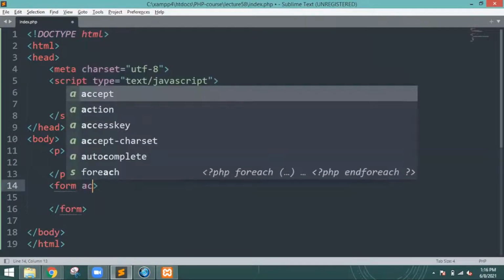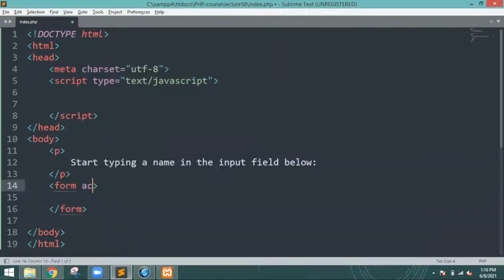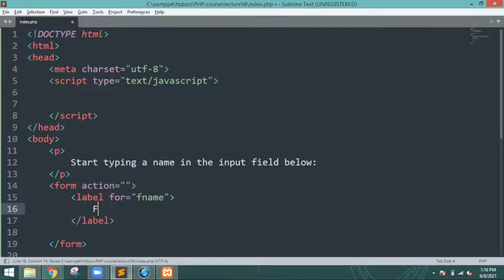Inside that, I will create the form, because we need to create the input. First, let me write the action here, and a label will be created for the first name. For first name, and then the first name will be written. After that, next one we are having is... this much we have created. The first name is created.